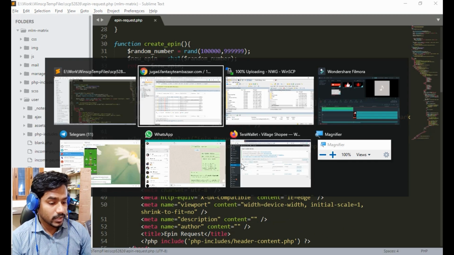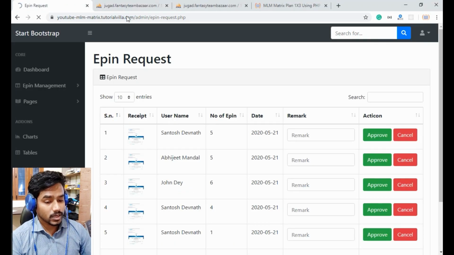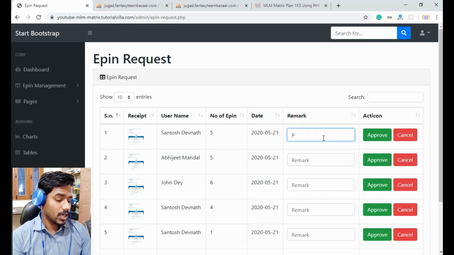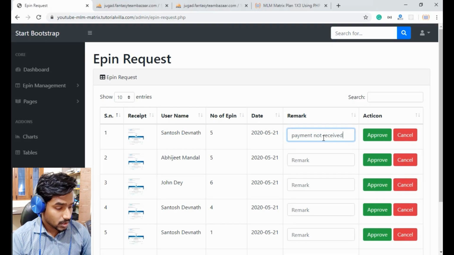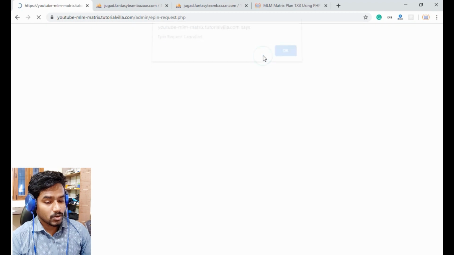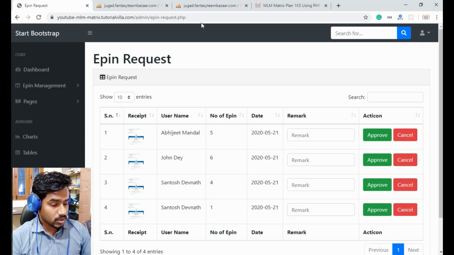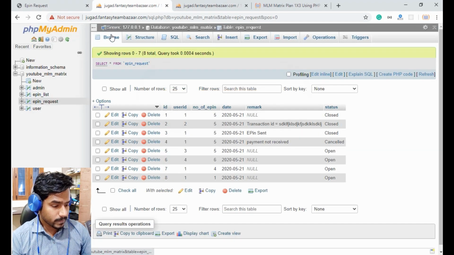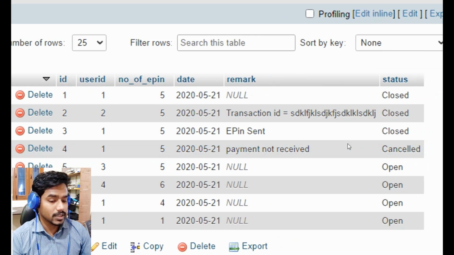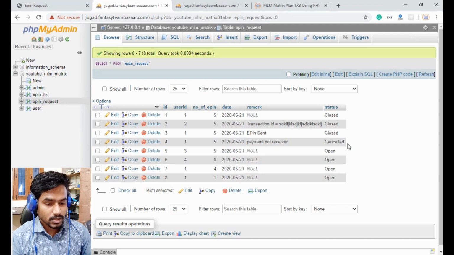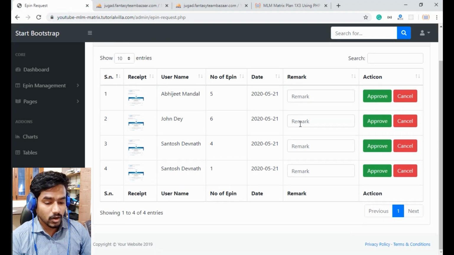Now it is done. Finally, let's check, for example with the remark payment not received. So I am going to cancel your request. Click on cancel, click on OK. Epin cancelled successfully. Just refresh it. Great, it's done. As you can see, payment not received and it is cancelled. Okay, it's done. Epin request approval done, cancel done, and what is left?